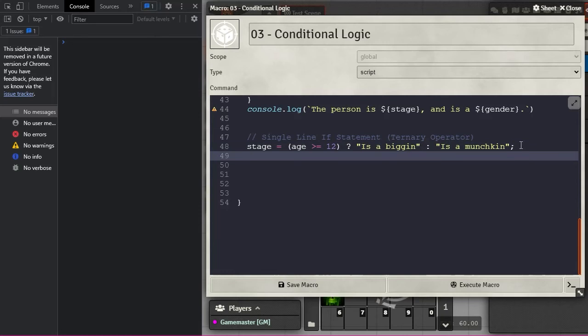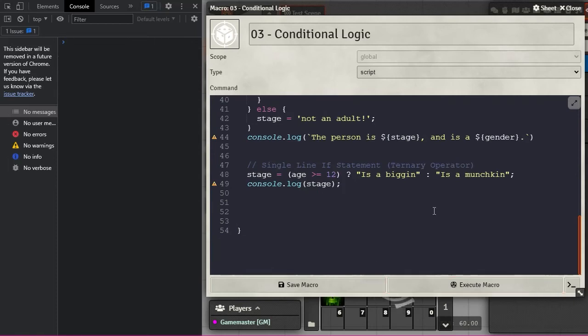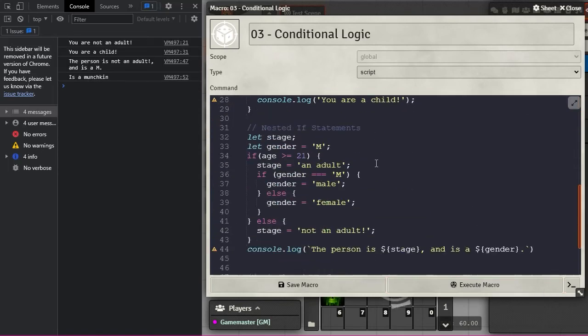So now we're going to go ahead and console.log. Let's just output our stage. All right, so there we go. Let's go ahead and run it. And at the bottom here, you see "is a biggin." If we go change this back to 2015 and clear it, at the bottom now you'll see it is a munchkin.